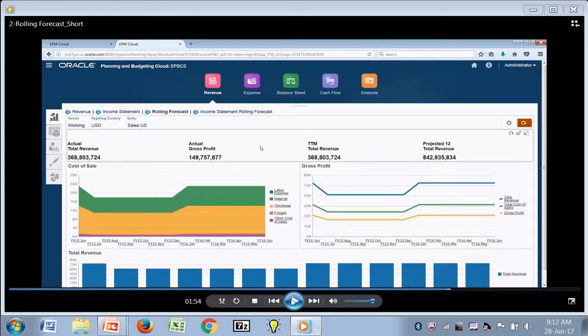Any other questions on rolling forecast? Yeah. So you can change the number of actual months every month, right? You can always change that if you want to. You can do that, yeah. So that's a yeah. You can do that.